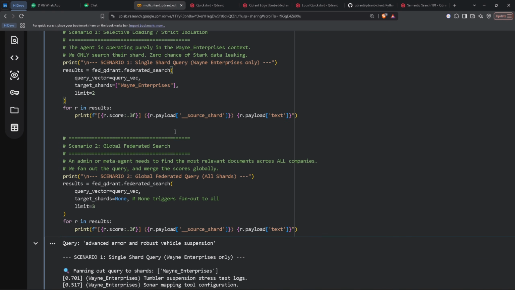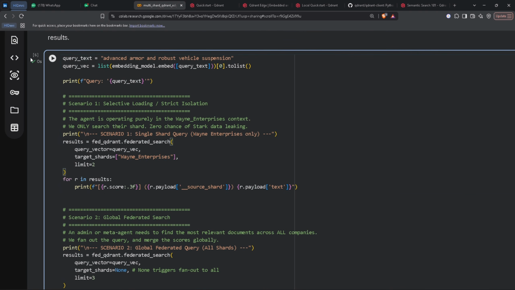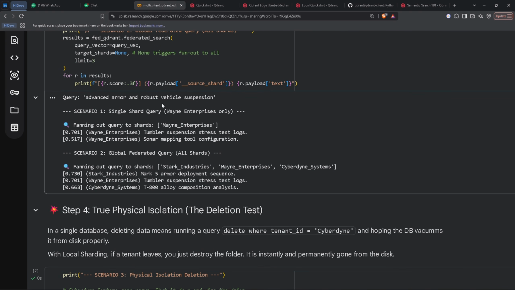Then comes the result: the payload, the source shard, and the text which will be generated. Second comes the global federated search, where all the shards are merged and then the result is produced. Once we run this, you can see the query for advanced armor and robust vehicle suspension. Scenario 1 is the single shard query for Wayne Enterprises, where the score is shown: tumbler suspension stress test logs and sonar mapping tool configuration.